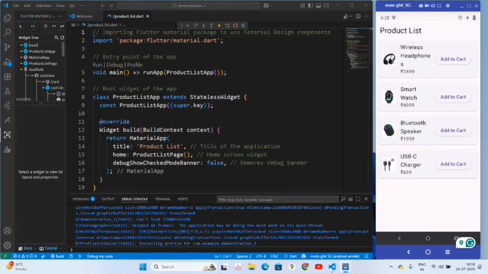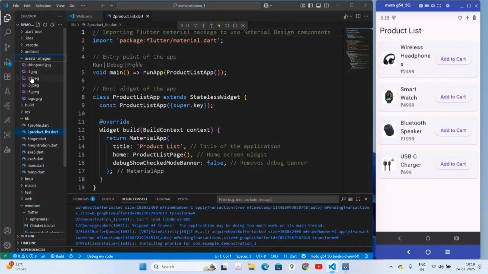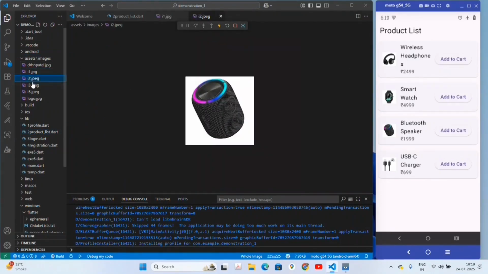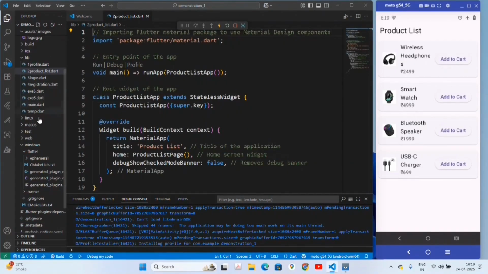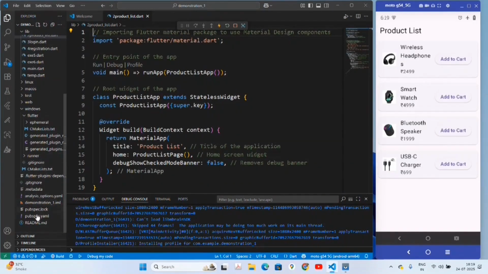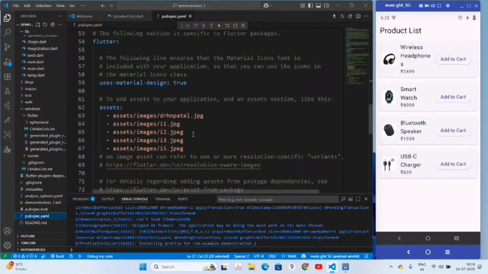These are the images that I have already put inside my assets images folder that you can see here. Inside assets you can find these images I1, I2, I3 and I5. Like the previous example, you have to also register these images inside your pubspec.yaml file. So here is my pubspec.yaml file, and here you can see I have registered those images.